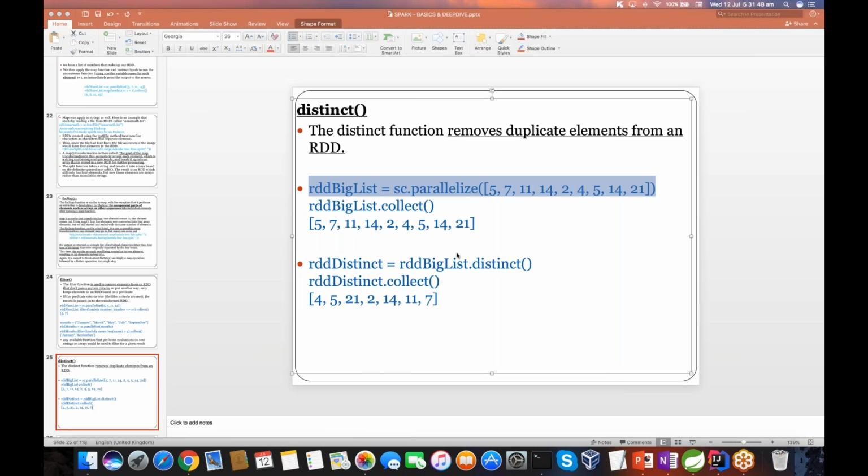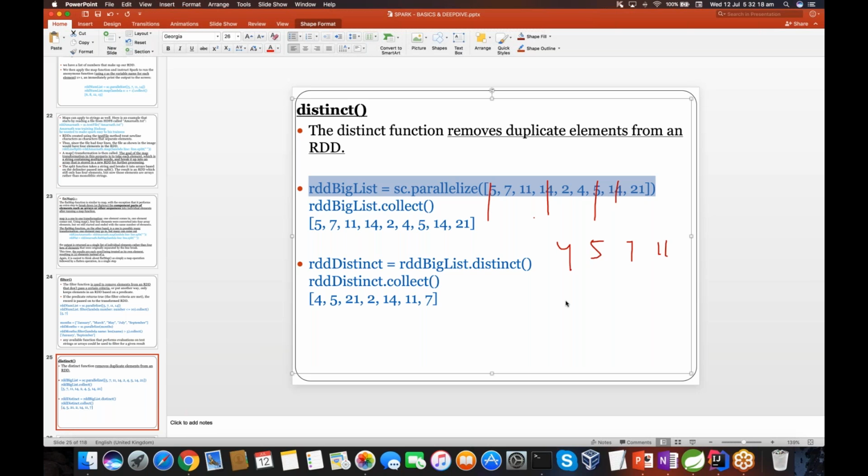Now, if you see here, if you're applying distinct, it will remove all the duplicates. Duplicates means 5, 5, and 14, 14, 21, 2. That's it. So now, when it removes duplicates, what will I get? I'll get 14, I'll get 15, I'll get 7, I'll get 11, I'll get 2, I'll get 4, I'll get 21. Okay, let me check that one.